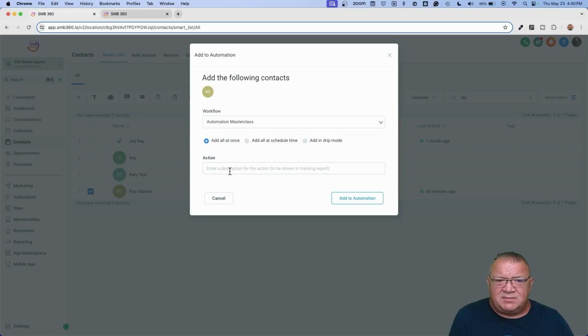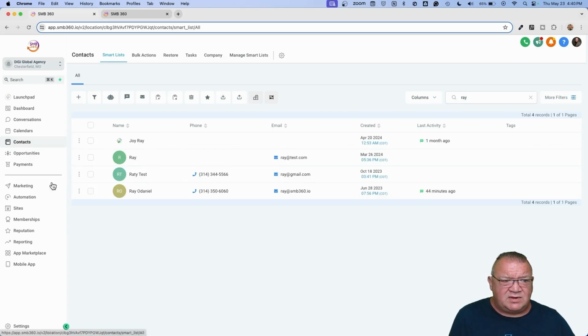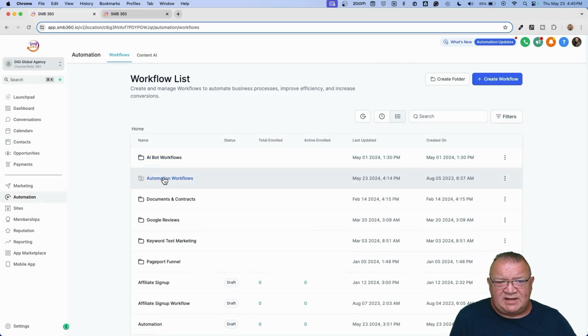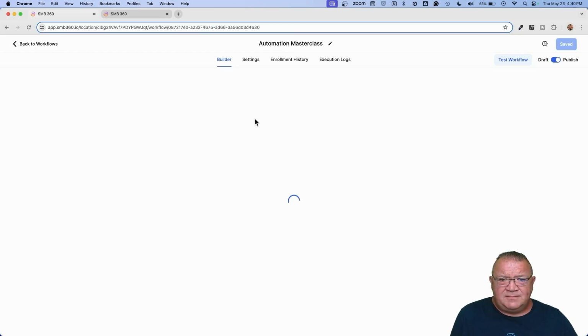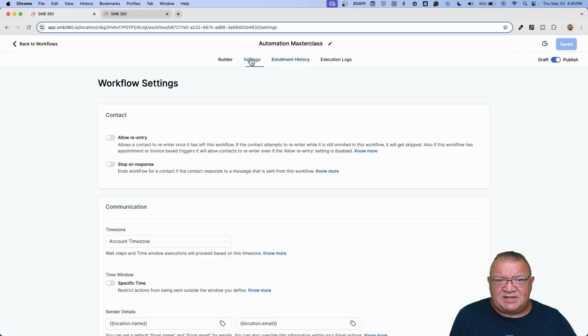Those aren't difficult, but we do have to give the action a name, and I'm just going to call it enter. And then we're going to click on add to automation. Now, this automation is going to kick off. It's going to go through and run the automation. So if we take a look now and we go back through enrollment history, we will see here, let me take a quick look.